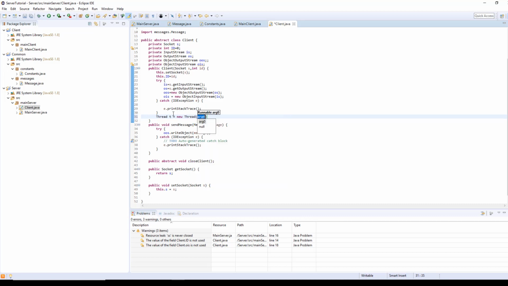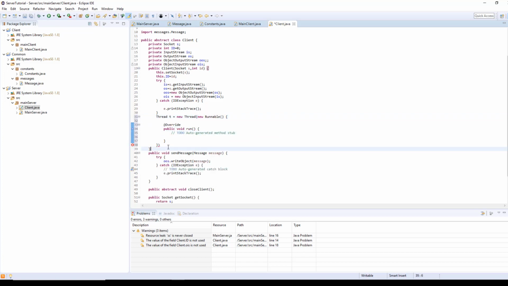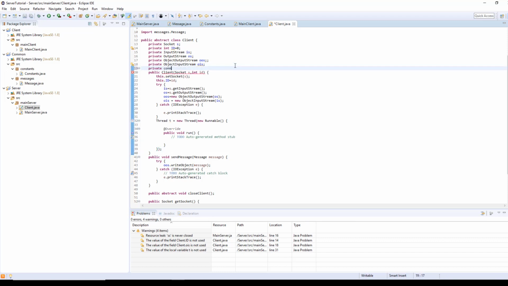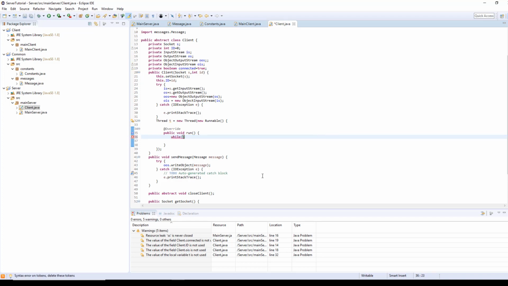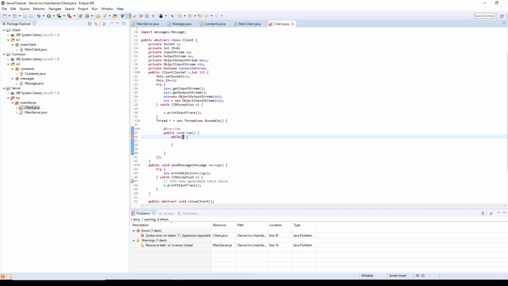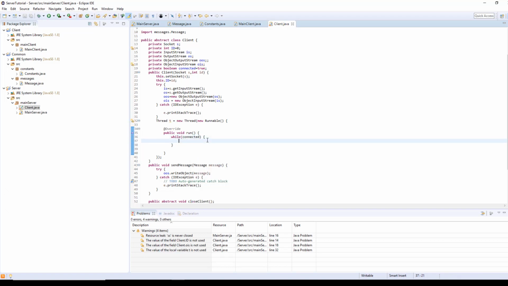So we will create a thread that will be runnable, and we will create also a private boolean connected equals to true, and in the run method we will create a loop, if it's connected, and we'll listen to the object input stream.